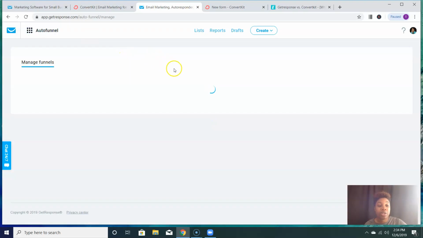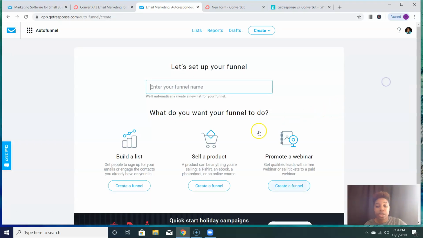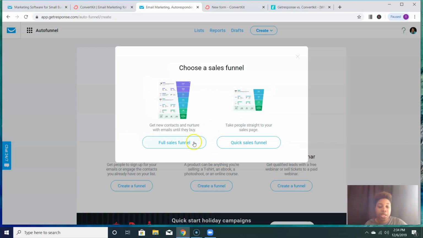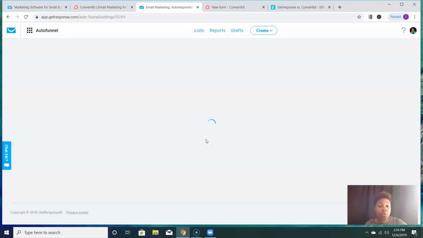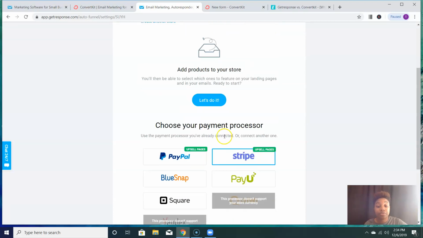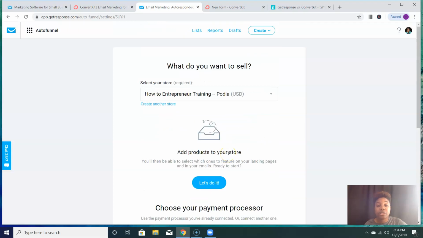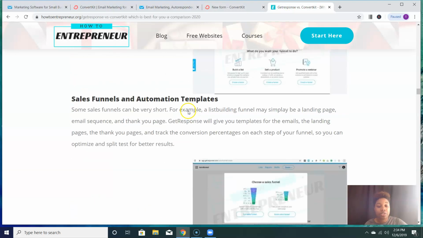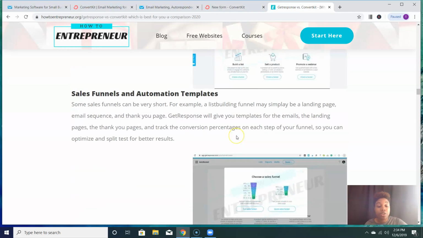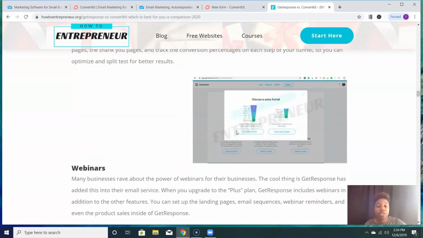You can also create other funnels, like let's look at a product funnel. And they give you what you need to create for the product funnel. So first you would have to integrate the payment processor, and you can literally do everything through GetResponse. So that's a nice feature, the auto funnels. And then you have, like I said, the automation templates that they show you.